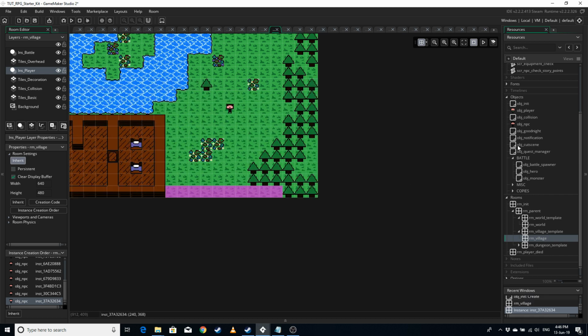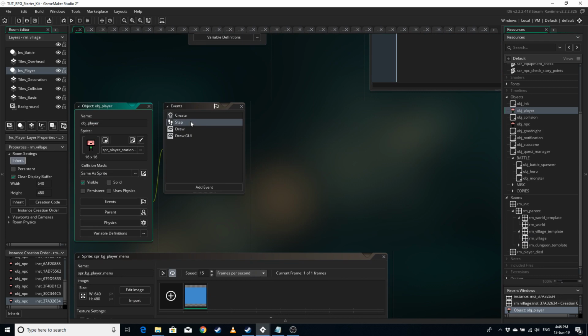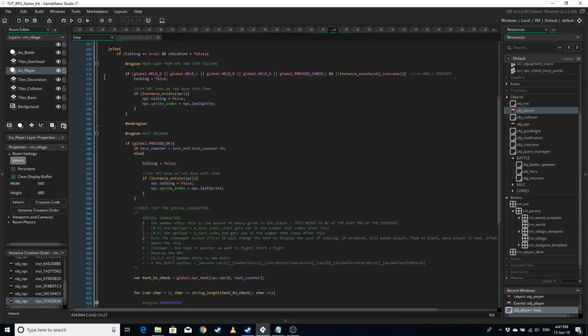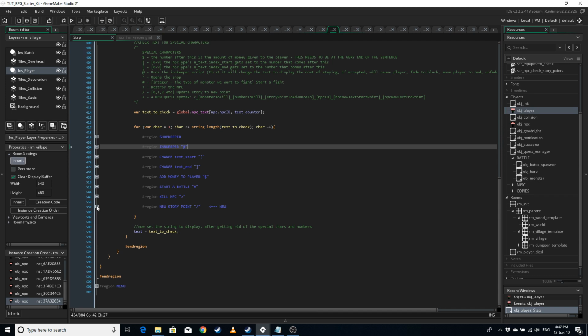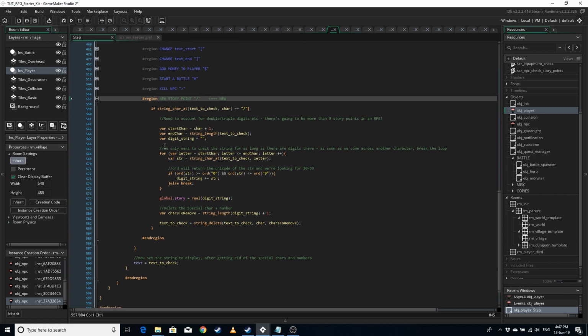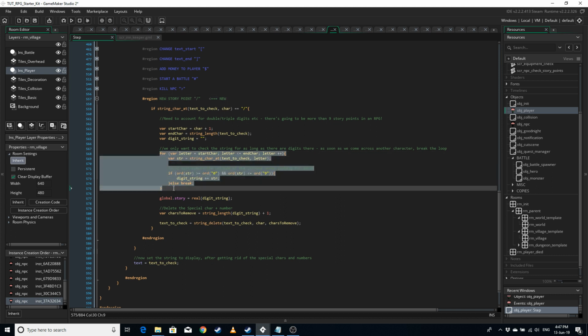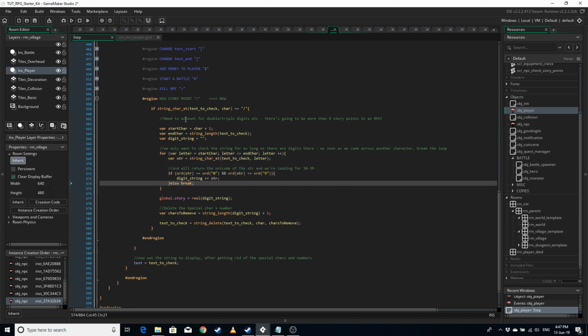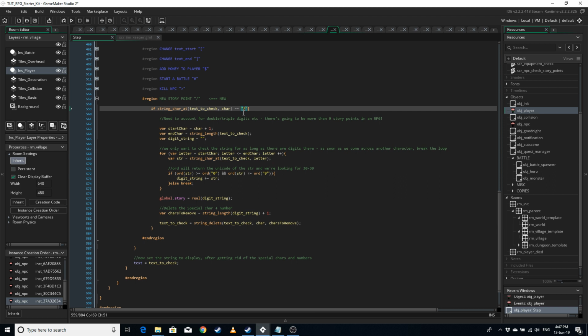And the last thing we're going to do before we test it is in obj player step event, we're in the talking region, and we're looking at new story point. So like I said before, we need to account for double or triple digits, because you can have more than 9 or 10 story points in an RPG. So what this for loop is going to do is, well, first of all, when we get to the / in the text, we're going to start the for loop from the next character in the text after that, because it should be a number.